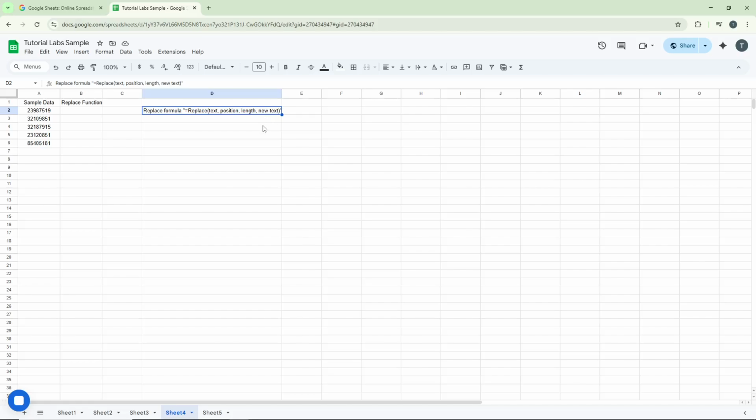Let's put this into practice. Click on an empty cell where you want your result to appear. Type =REPLACE(. Now click on another cell that contains the data you want to modify, then add a comma for the position argument. Input 1 to start at the first character, then add another comma.